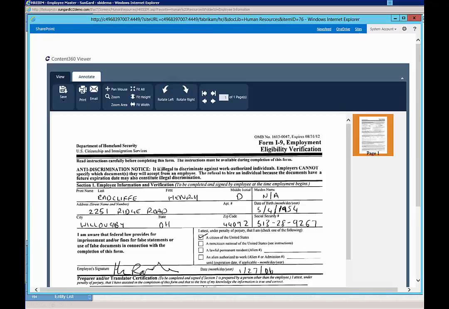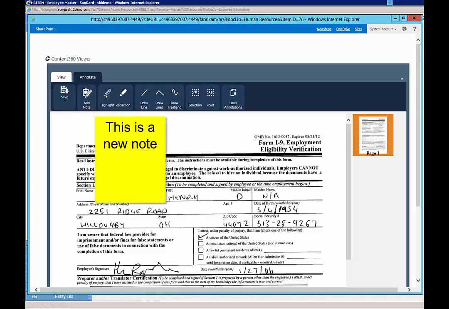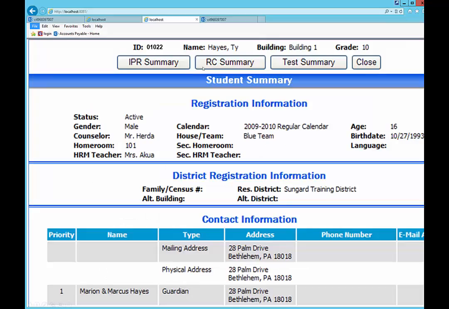Once I have the document on the screen, I can print, fax, or email if I have the appropriate security privileges. I can also go in and annotate this document, so I can do things like add notes to it. I can highlight information or even redact information if I'm serving this up for an open records request. So just a little bit more of what you can do with the documents once you've retrieved them.